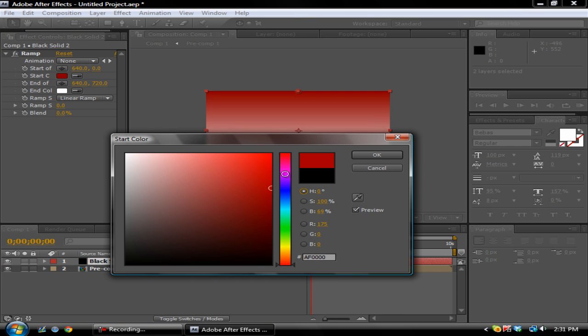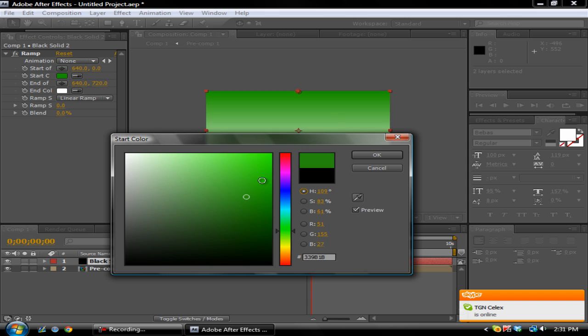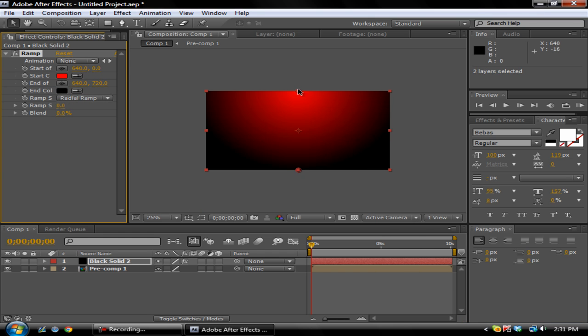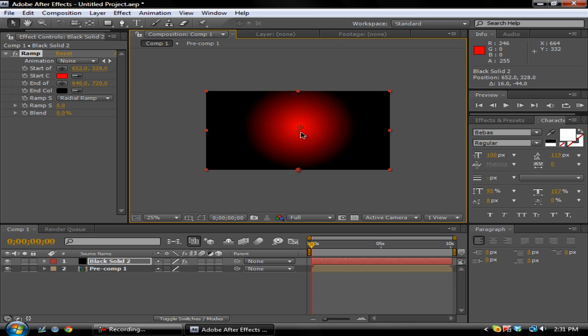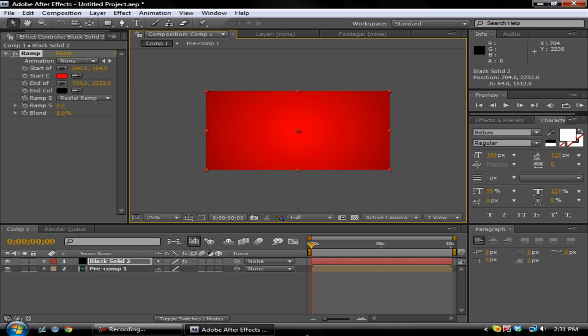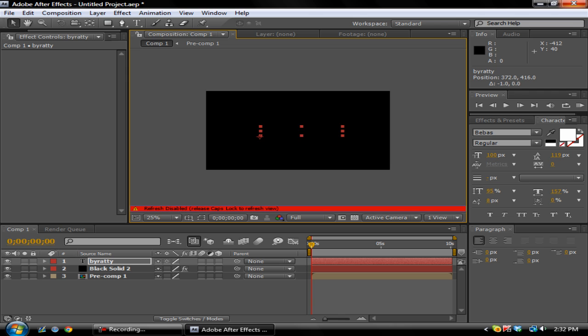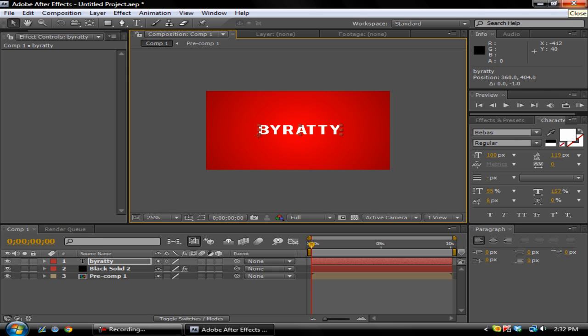This time we'll do, green's too bright, so we'll do red, change it to radial, change the bottom to black, like this. You want it somewhere towards the middle, but I'll just put it wherever. You want to basically do the same thing, add some text. We'll just put in by Ratty. Go over here and adjust it towards the middle.